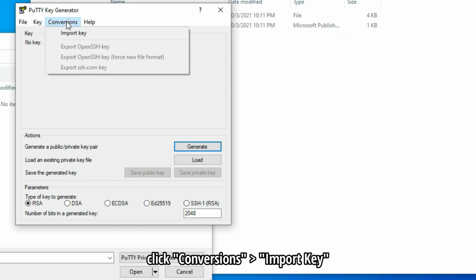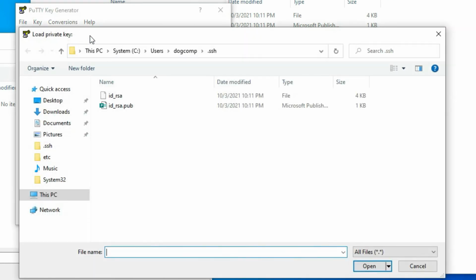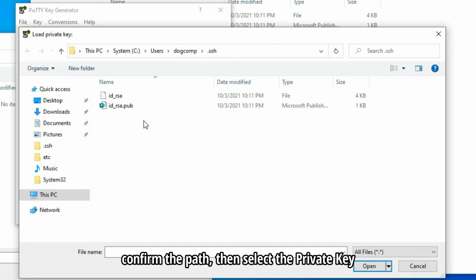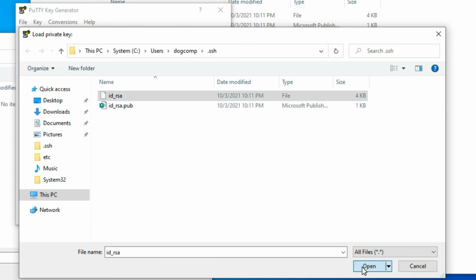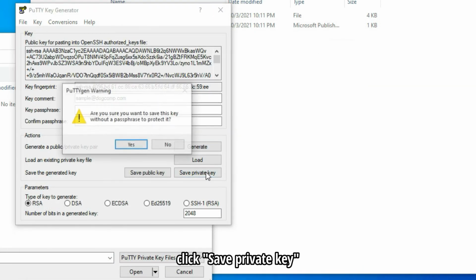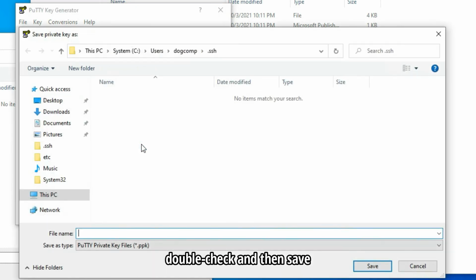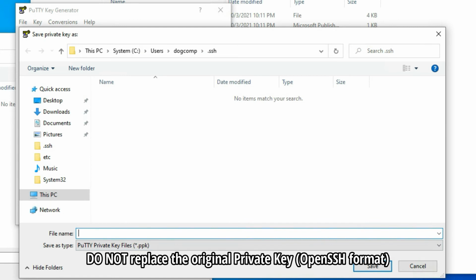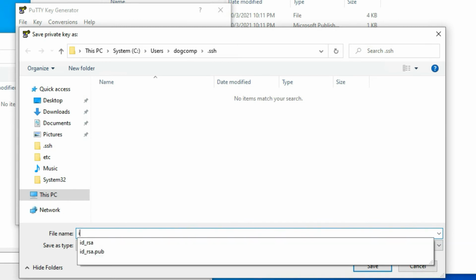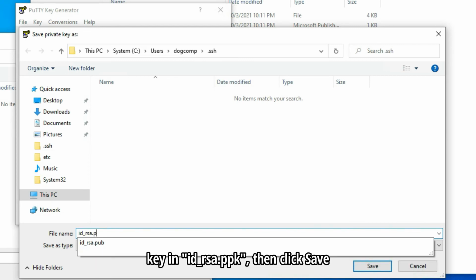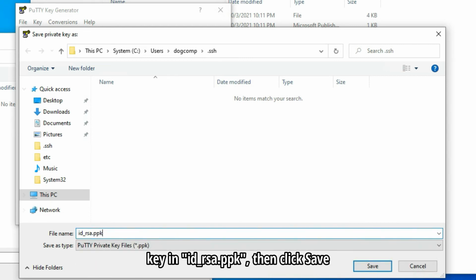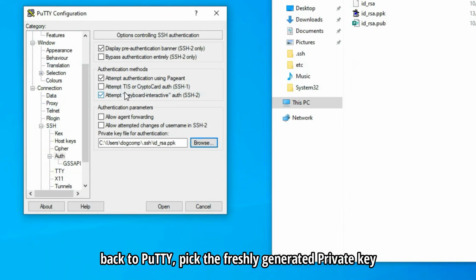Click Conversions, then Import Key. Confirm the path, then select the private key. Click Save Private Key. If the passphrase is blank, it will remind you. Double check and then save. Do not replace the original private key. Key in id_rsa.ppk, then click Save. Back to PuTTY, pick the freshly generated private key.